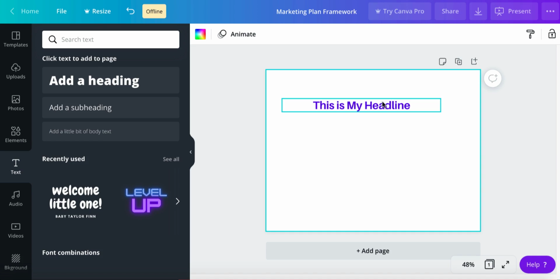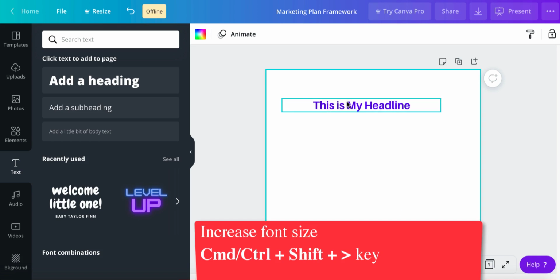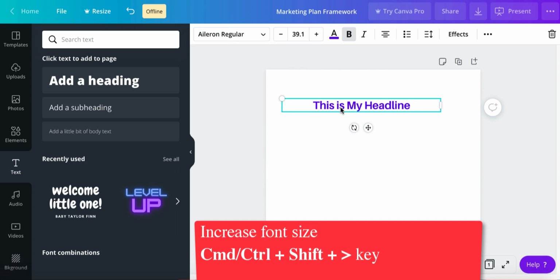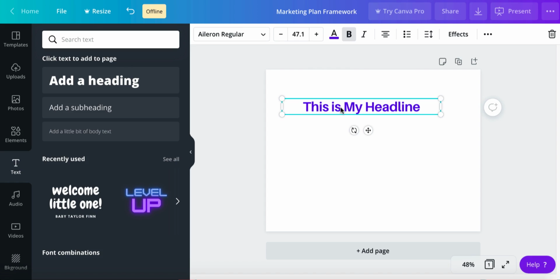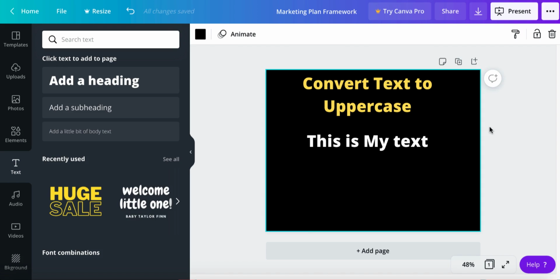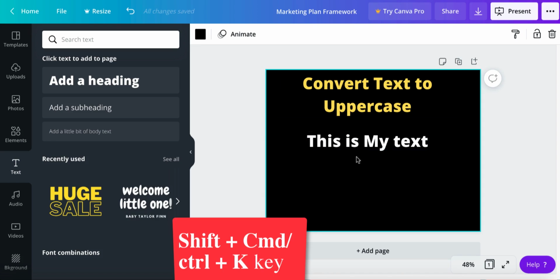If you want to increase and decrease the font size, the simple keys: you're going to select your text, press Command, Shift, and use the right arrow to increase your size. As you can see, you can increase it as much as you want. And if you use the left arrow key while holding Command and Shift, you can reduce the size of your text. This is how simple it is.